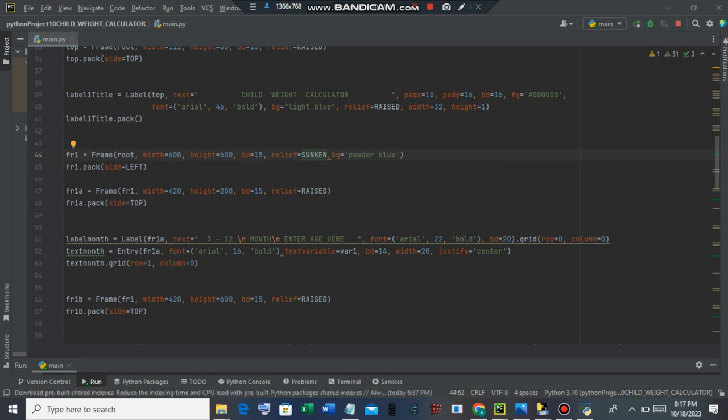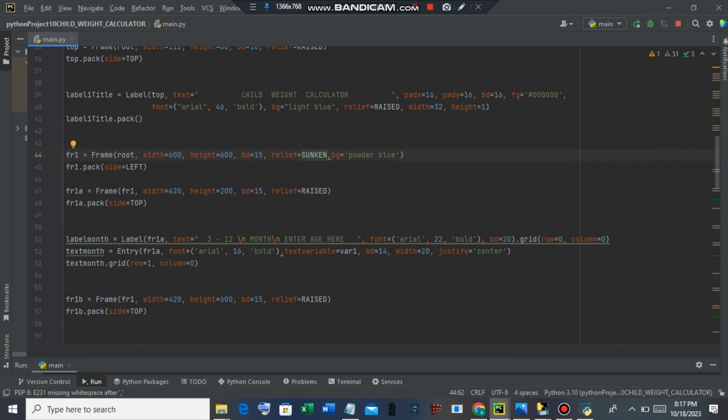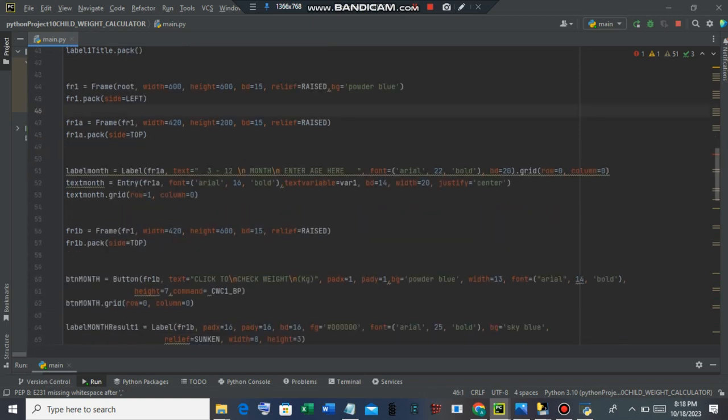Let me run the sunken so you can actually see what I'm talking about. So you can see FR1, you can see the sunken. It has gone something inside. It has sunk, right? Yes, that's it. So you can raise it. This is raised, but this is sunken. So let me go to sunken, then raise. Okay, so basically that's all.